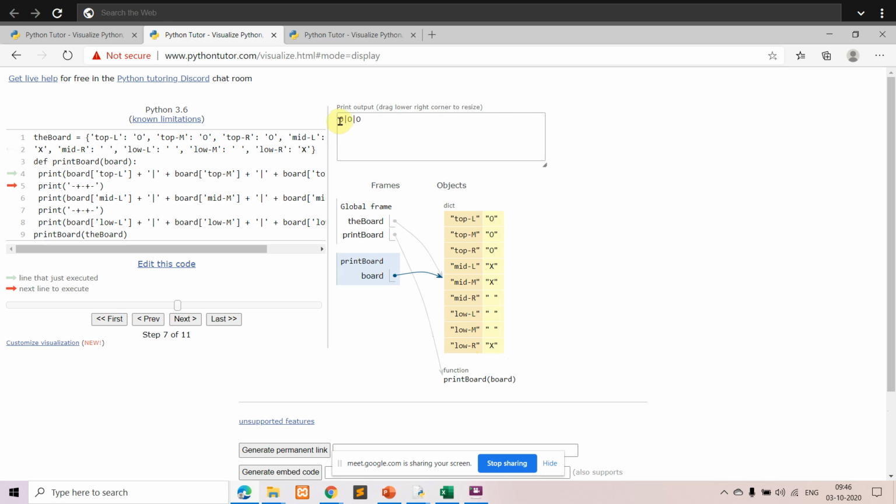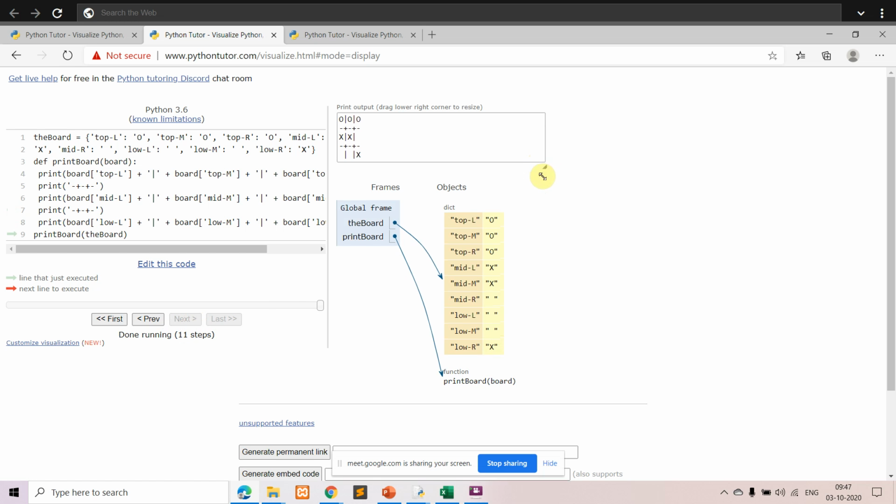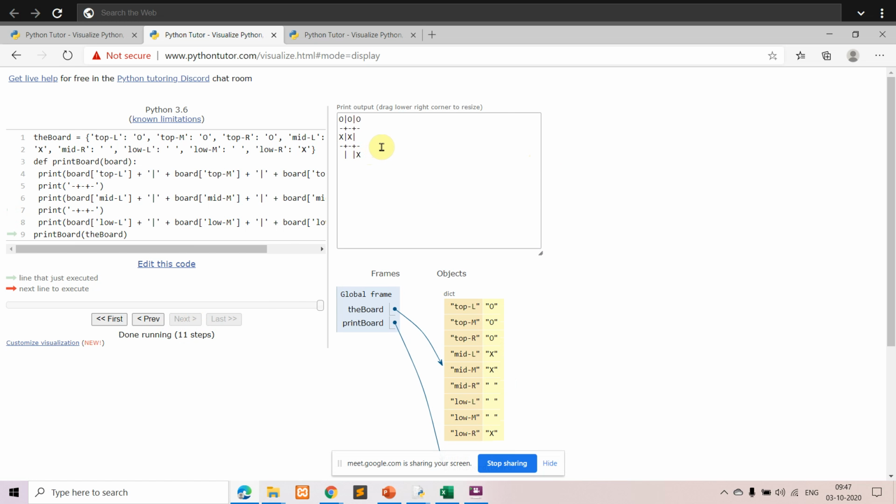So you can see now 0 0 0 is printed, previously it was just spaces, and this differentiates the row. In the next row you have X and X for the middle left and middle, and the middle right is a space, then that differentiates the row. And in the last one you have the lower right filled with X. Okay, so this is another example showing you the entries in the tic-tac-toe board.